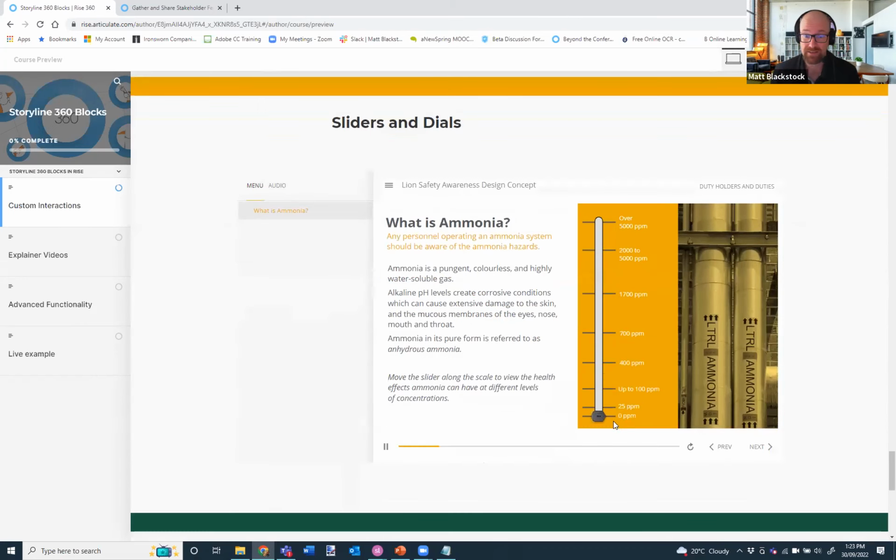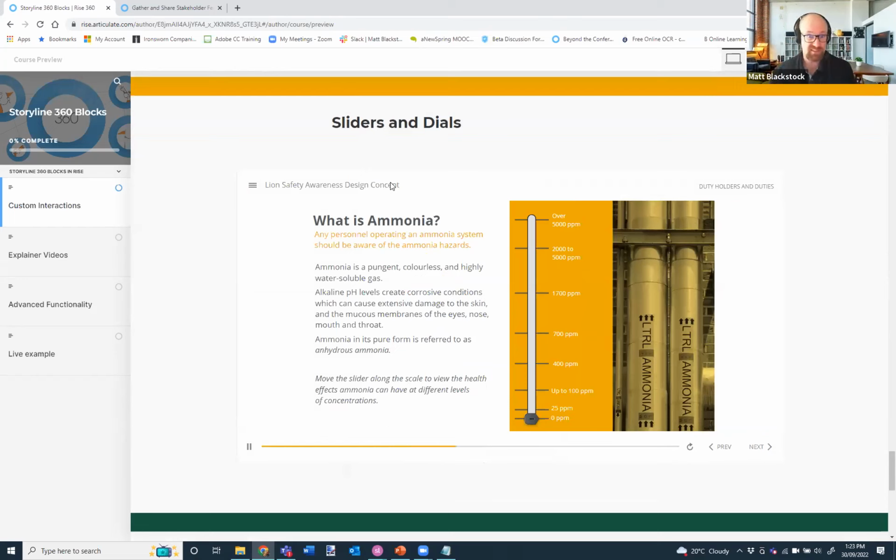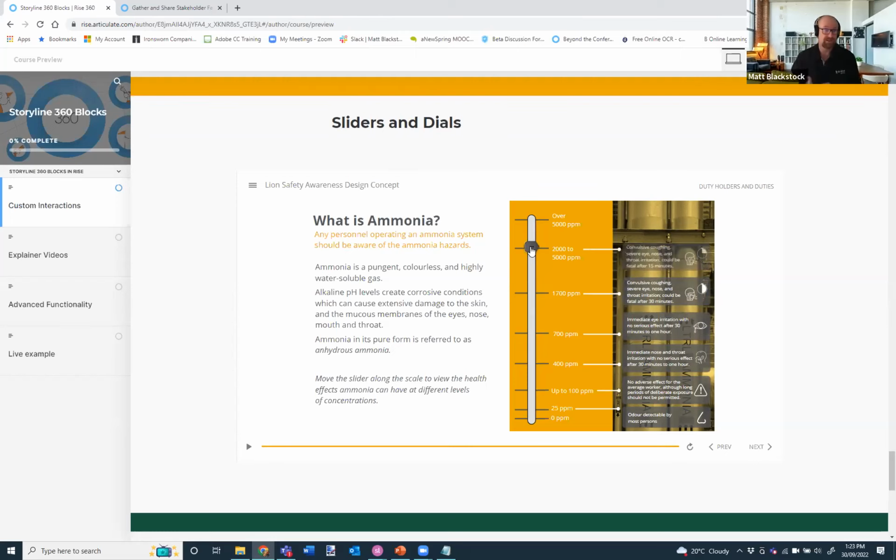Sliders and dials, another great one as well. So this was a course that we put together for an organization called Lion that uses ammonia as part of their day-to-day stuff. So anyone that's attended some of our training, you might have seen something like this, but this just goes through the process of what various concentrations of ammonia could do to you physically, or medically, as far as an illness or so forth goes. So again, you can create a nice little slider or dial interaction within Storyline, and then use that to pump it across back into here as well.